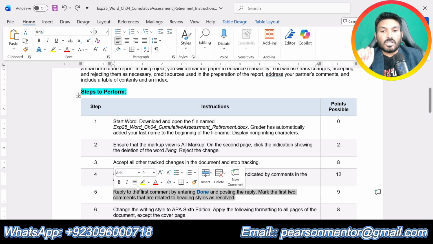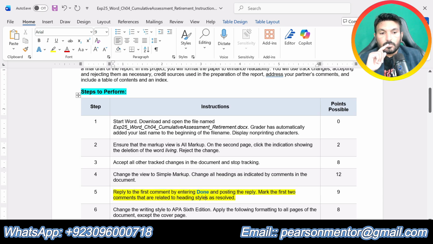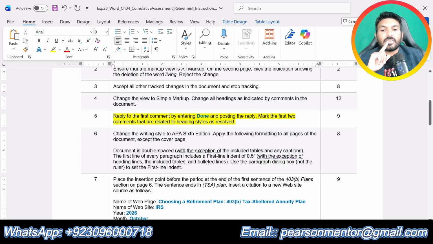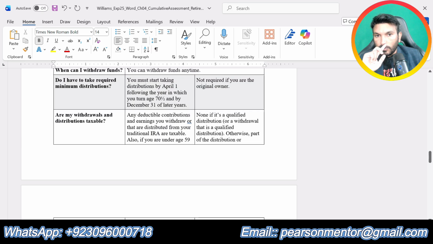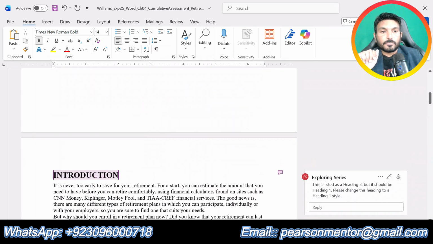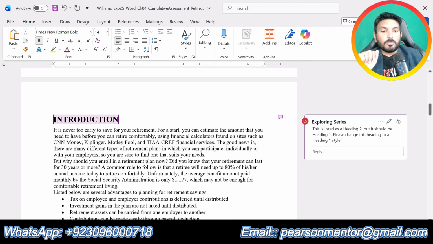Now let me do step number 5. Step number 5 of the assignment is saying reply to the first comment by entering done and posting the reply. Mark the first 2 comments that are related to heading style as resolved. So first we will go to first comment. First comment is on page 2.